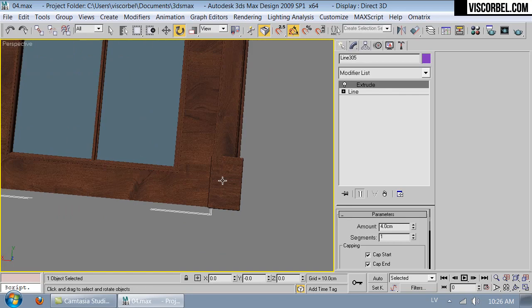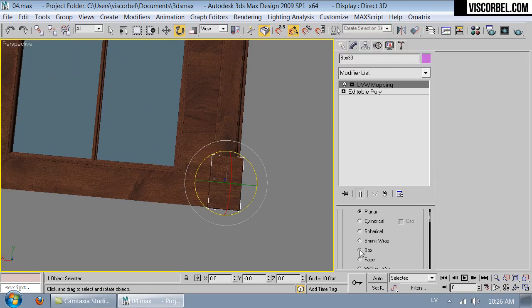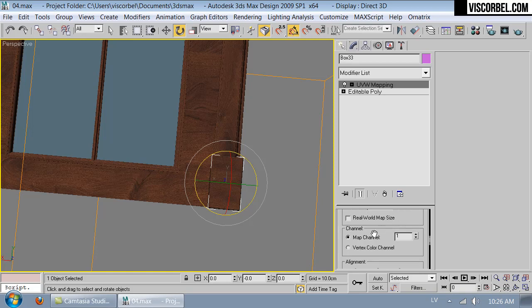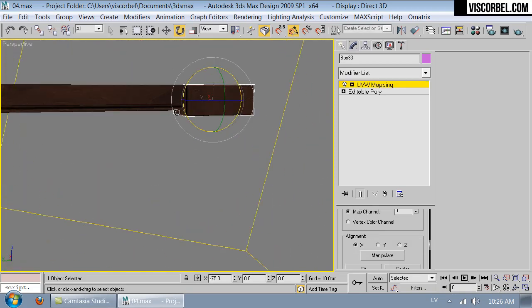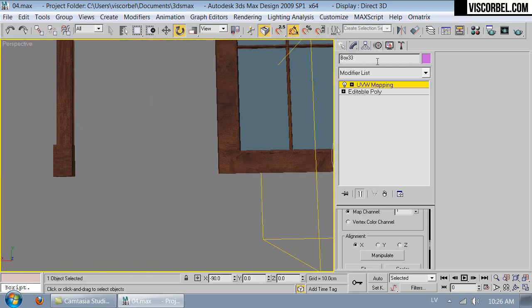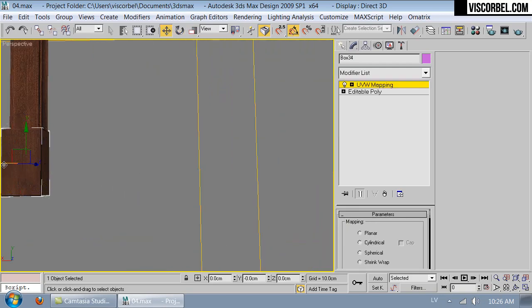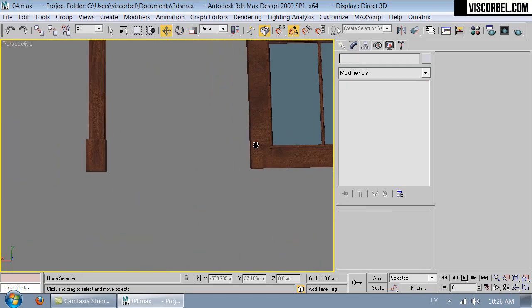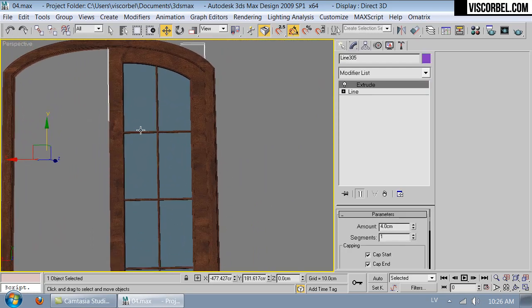Let's fix the mapping on this block here. Make it vertical. And drag and drop the map on this other block. Maybe let's move it like this. Right now on the door frame itself.